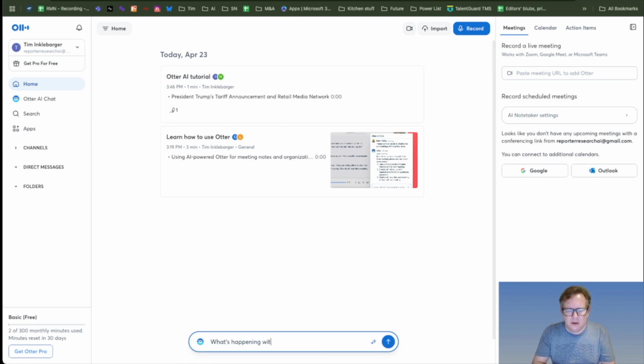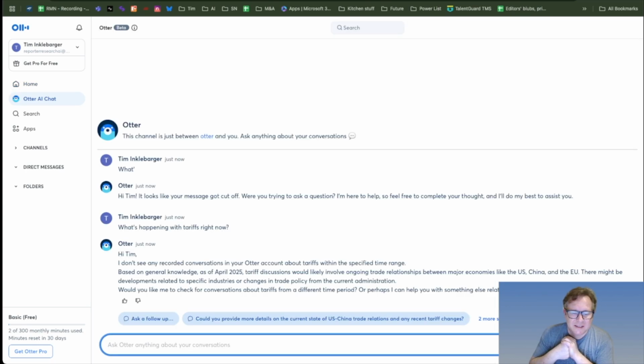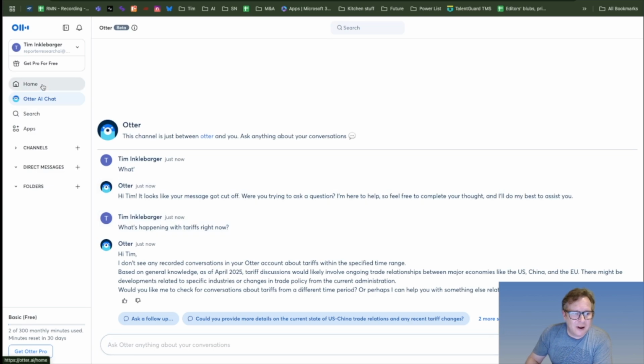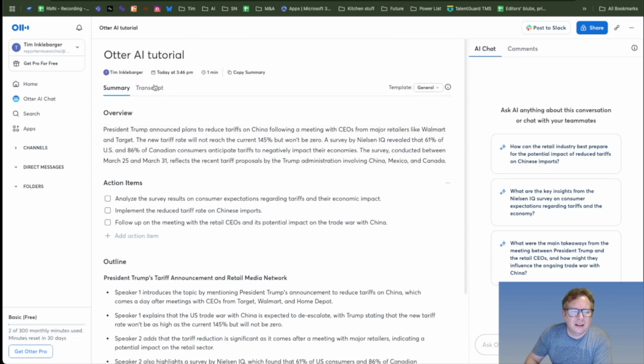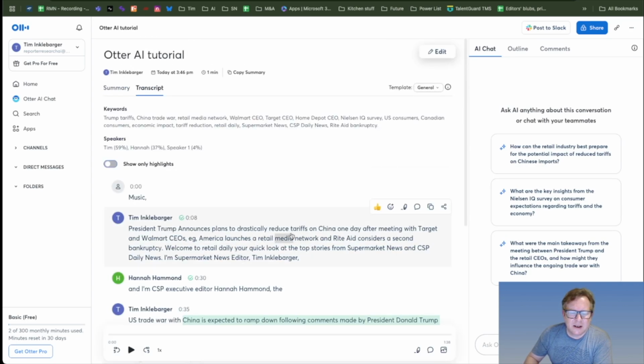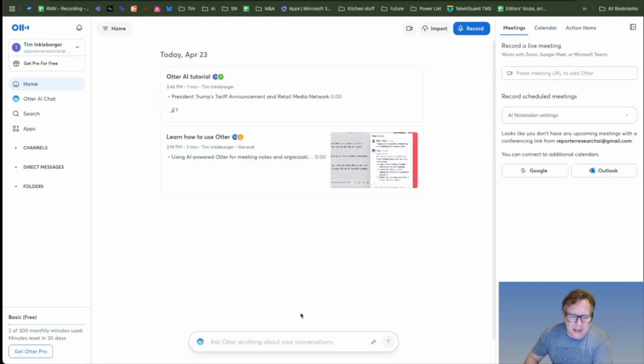What's happening with tariffs right now? And it gives us a response that is based on some general knowledge, but it says, I don't see any recorded conversations on your Otter account about tariffs. Well, it got it wrong there because it does mention tariffs right up here at the very beginning. So, sometimes it's not completely accurate. Again, I don't really use Otter AI in that way. I don't typically ask it questions.